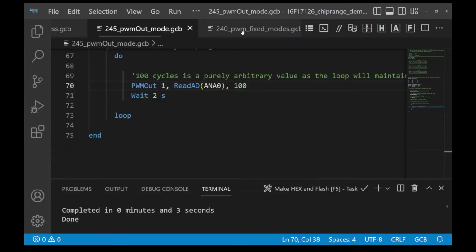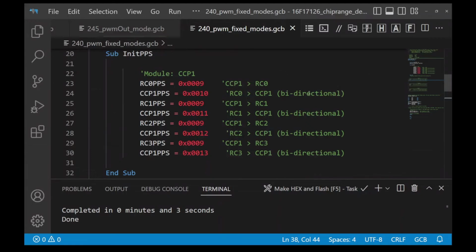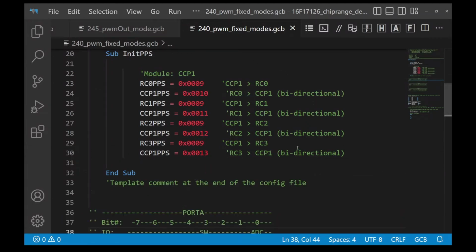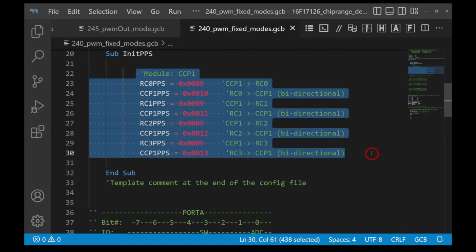Let's look at what's called fixed mode. Fixed mode, again, uses CCP PMW, and therefore I have to set up my PPS, which is this set of code here.